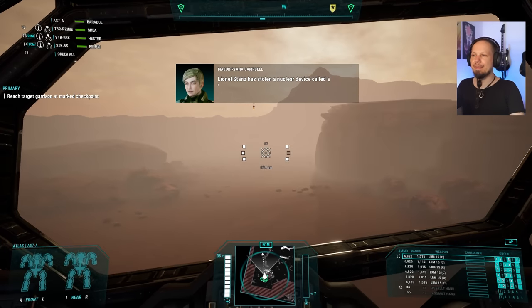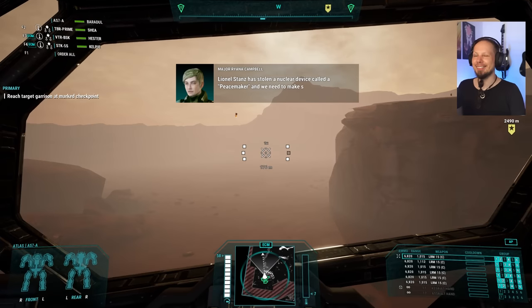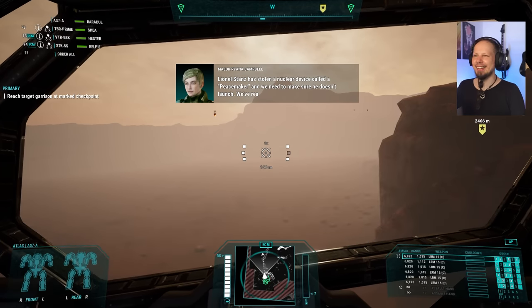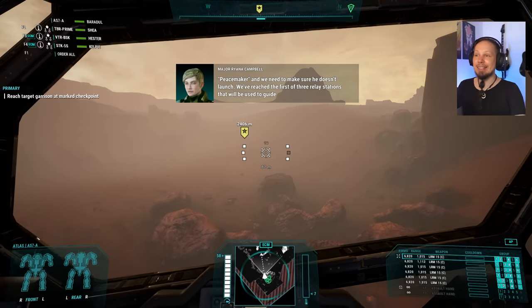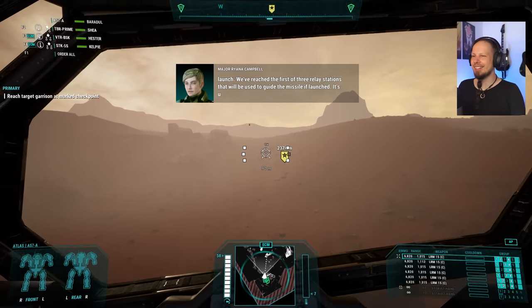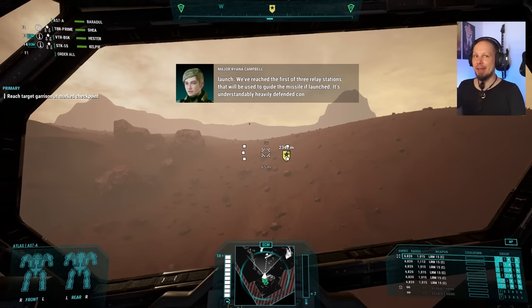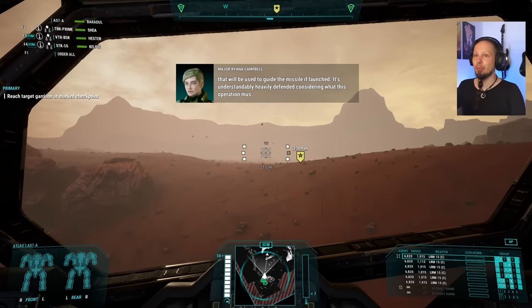Okay. Device called a peacemaker. The peacemaker. And we need to make sure it doesn't launch. Yeah. We've reached the first of three relays. Big nuclear weapons that make peace, huh? If launched. It's understandable. Until somebody else builds another bigger nuclear weapon to make their peace.